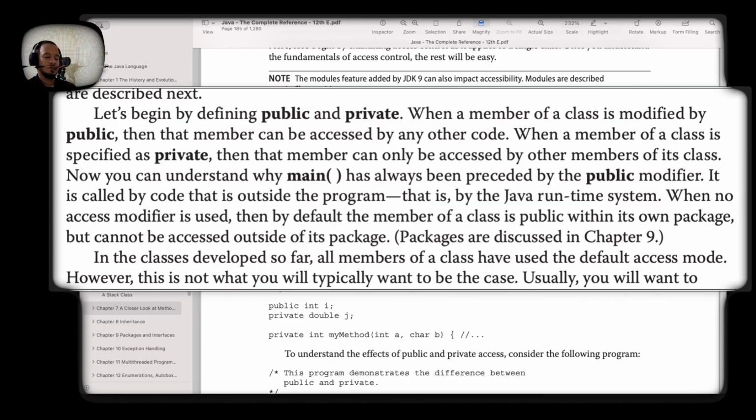When no access modifier is used, then by default the member of a class is public within its own package, but cannot be accessed outside of its package.